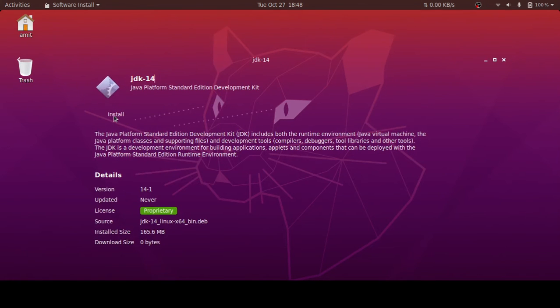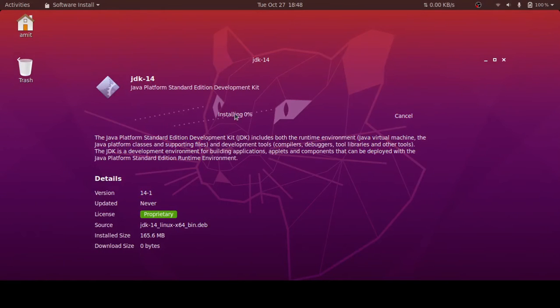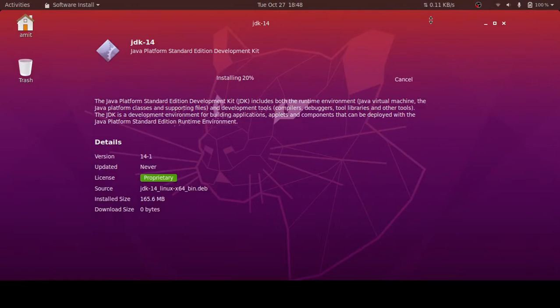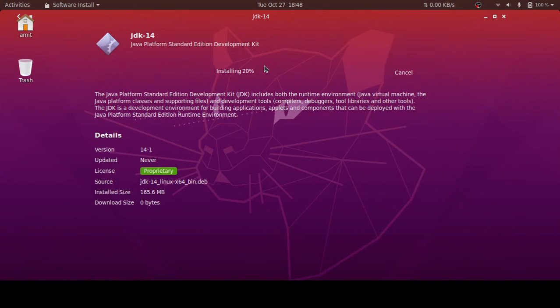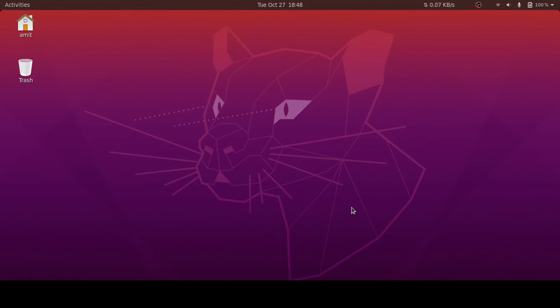Now you can simply click on install. It will ask for the password. Here you can see that it is installing. Yeah, here you can see installing 20%, and that's how it will get installed. We have to wait for some time because this installation will take a bit of time. 80%. Okay, so you can see here it is installed. Now we are good to go to install IntelliJ IDEA.